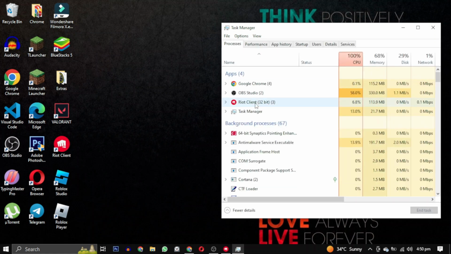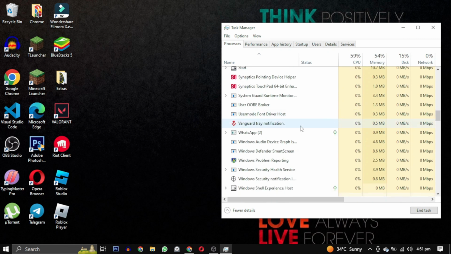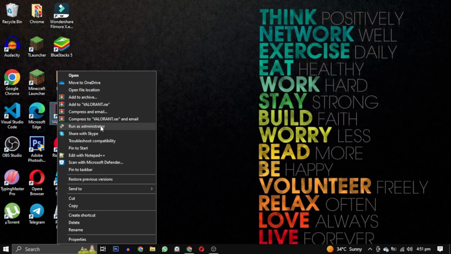Go to your Task Manager and end all the tasks for Valorant. Then close every single instance of this game and restart it again as an administrator.